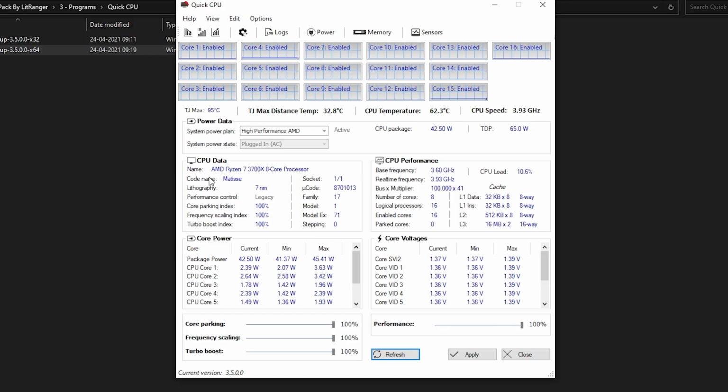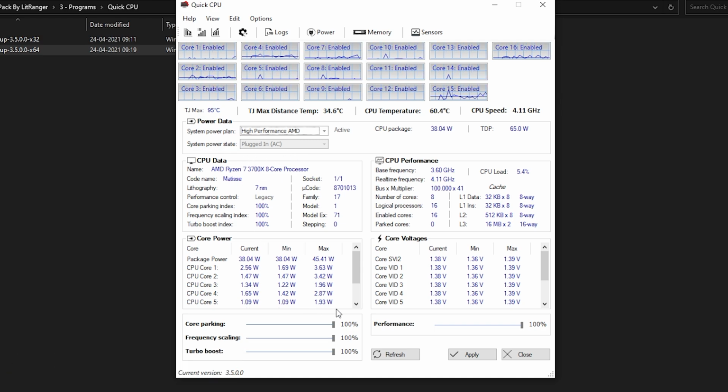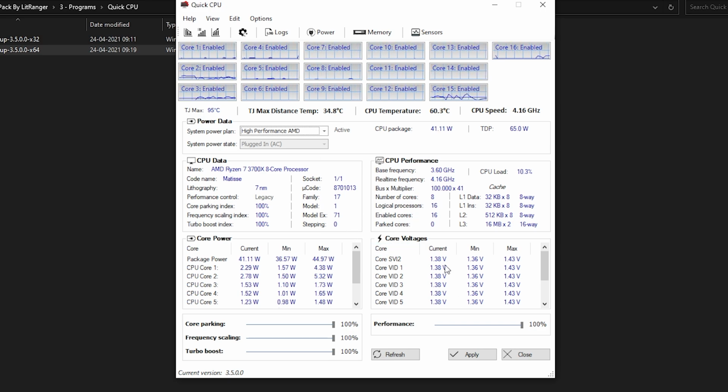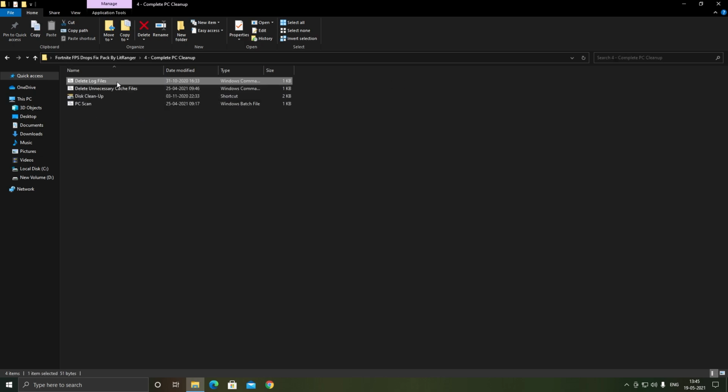If you have a 64-bit PC, then choose the 64-bit file. If you have an AMD CPU, then you can use the AMD High Performance Power Plan, but if you don't have it, then you can use Ultimate Performance Power Plan. Then set the core parking index, frequency scaling, turbo boost and performance to high by dragging them completely towards the right. Now run all the BAT files one by one.